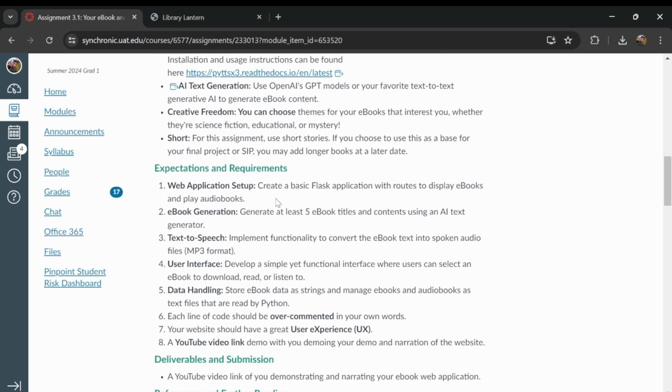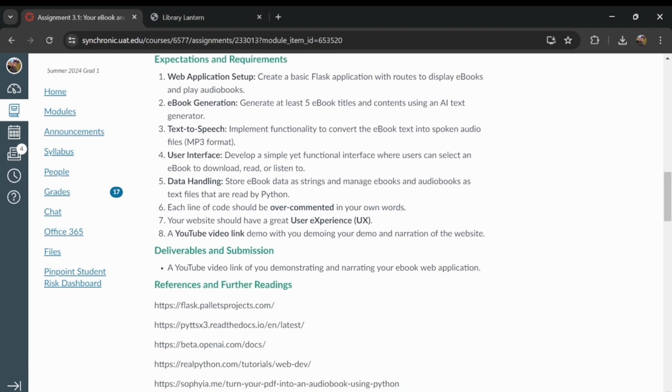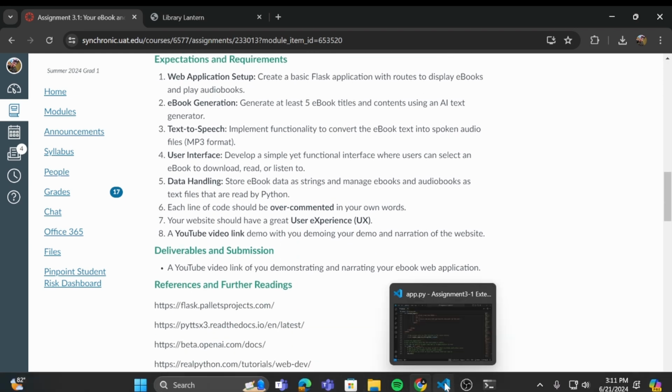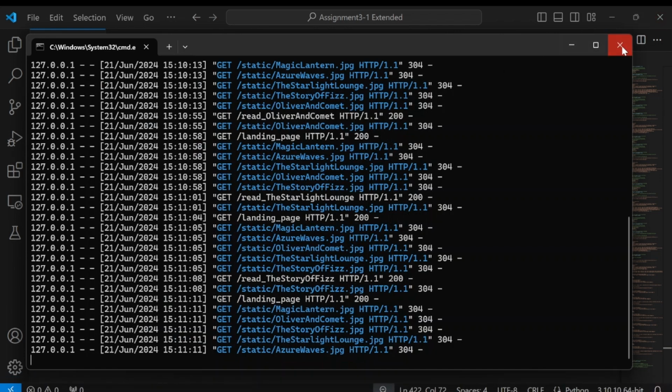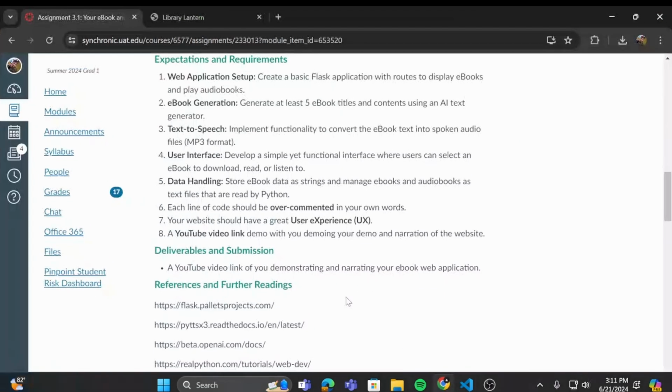Okay, so we did the application. It is set up. We do have 5 ebooks. We do have the text-to-speech. There is a user interface, albeit simple. The file handling, well, yeah, it's in text format. And we do have commented code, and there is a user experience and the video link. So that is basically the end of my presentation.